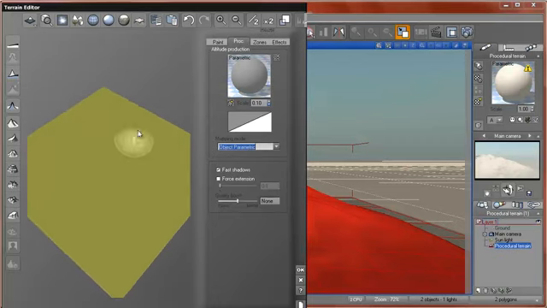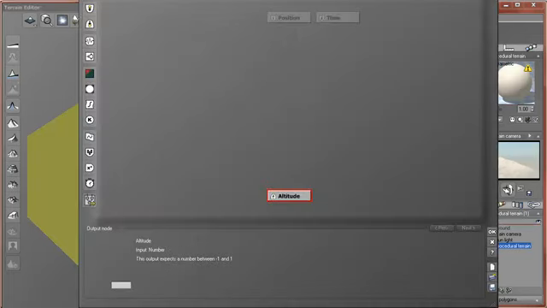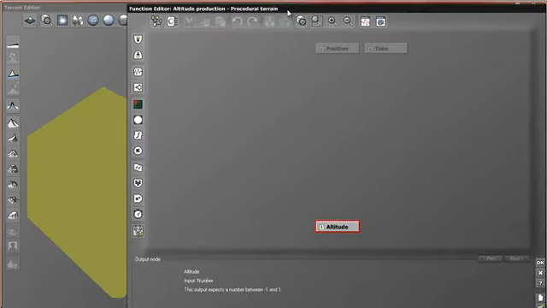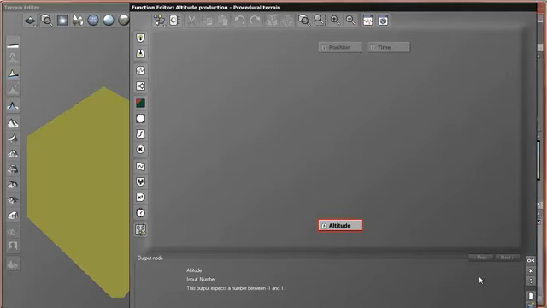And now let's see the fun part, if I could call it like this, which is editing the functions. And here we are with the function editor. As I said, the function editor is for me the main core of Vue. It's a really powerful editor.